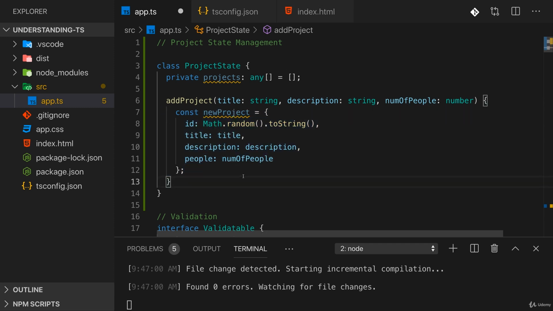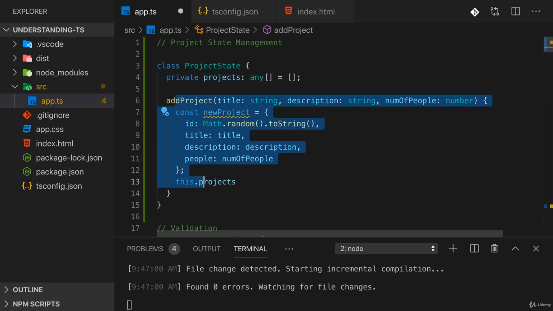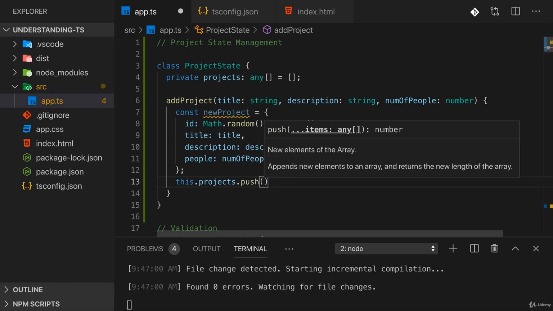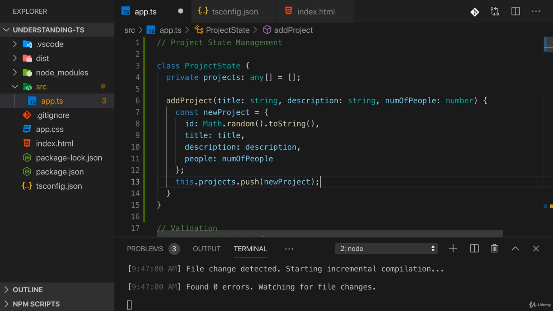This, for now, is the project I want to store. So once we created it here, we can reach out to the projects array in the project state, which is private, but from inside the class, which this method is, we can access it, of course. And there I want to add this new project, and for that we can simply push our new project to it. Now with that, we are able to add a project.